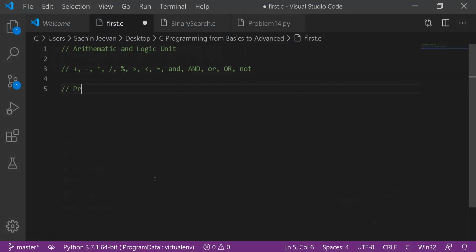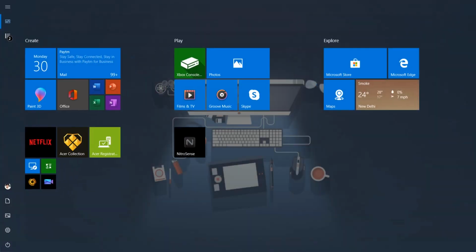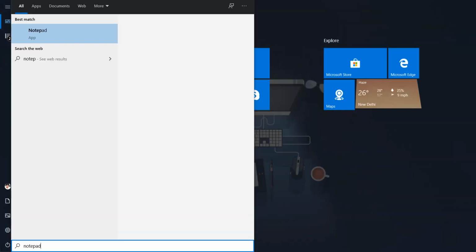What are the files? One is program files. What is the other thing? The other one is the data file. So what is the difference between a program file and a data file? For example, let me open a notepad. Okay, let me show you a notepad.